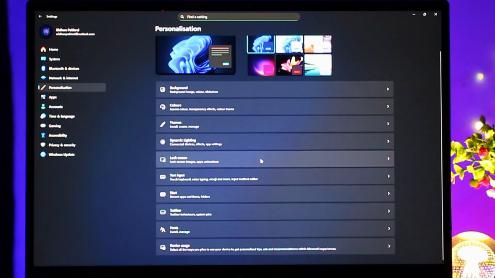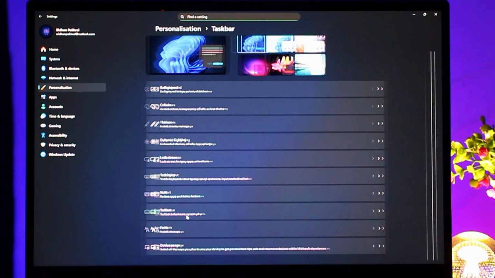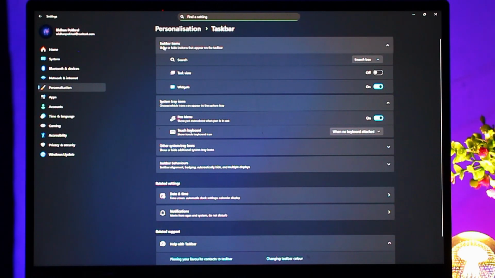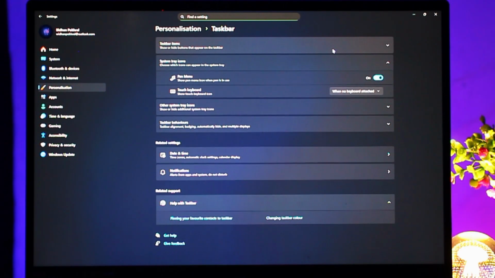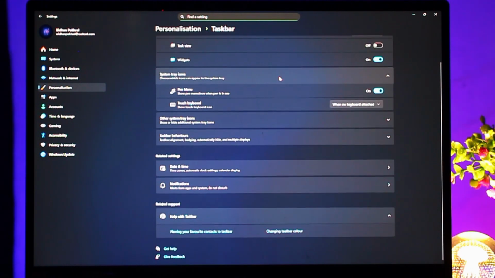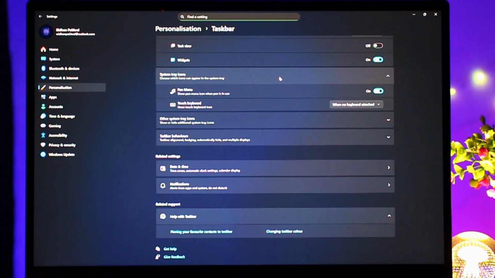Then after scrolling below, you will see the taskbar option. Here the taskbar settings will open. Here you will see the option called taskbar items. Simply click on that. Here you will see all the taskbar items that you have put in. So to disable the Copilot button, look for Copilot and toggle it off. The Copilot icon will disappear from your taskbar immediately.